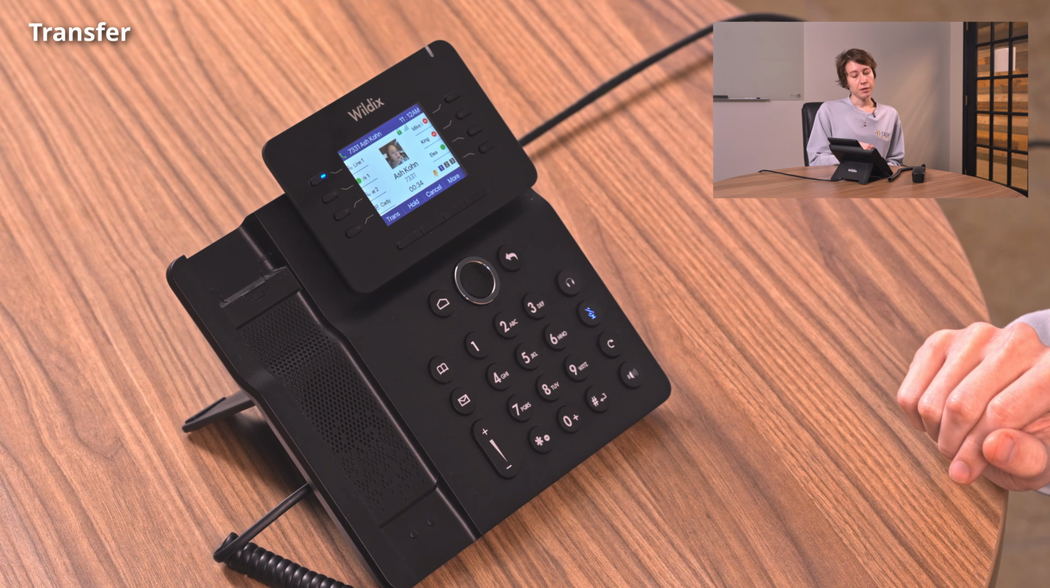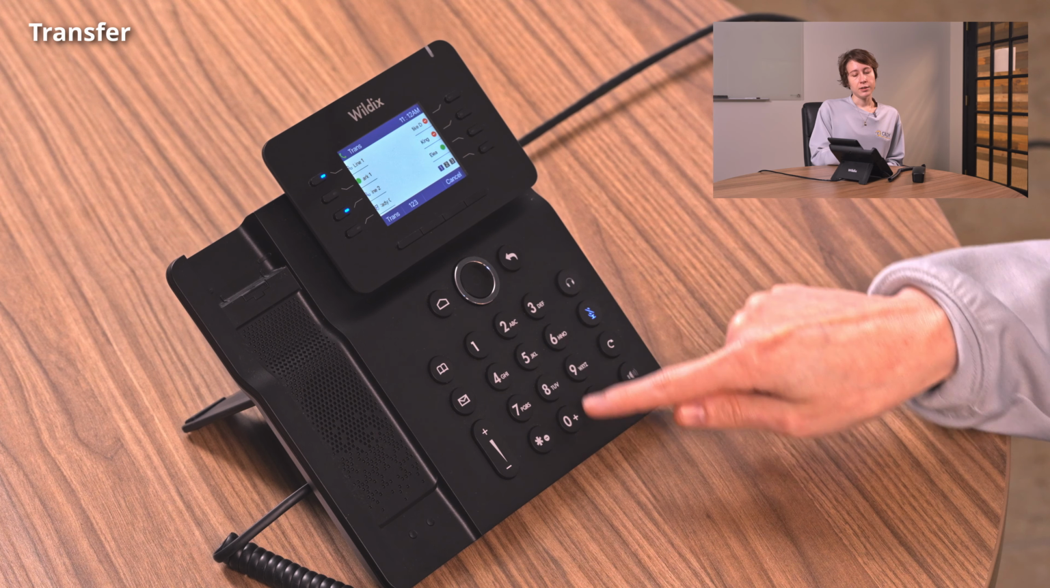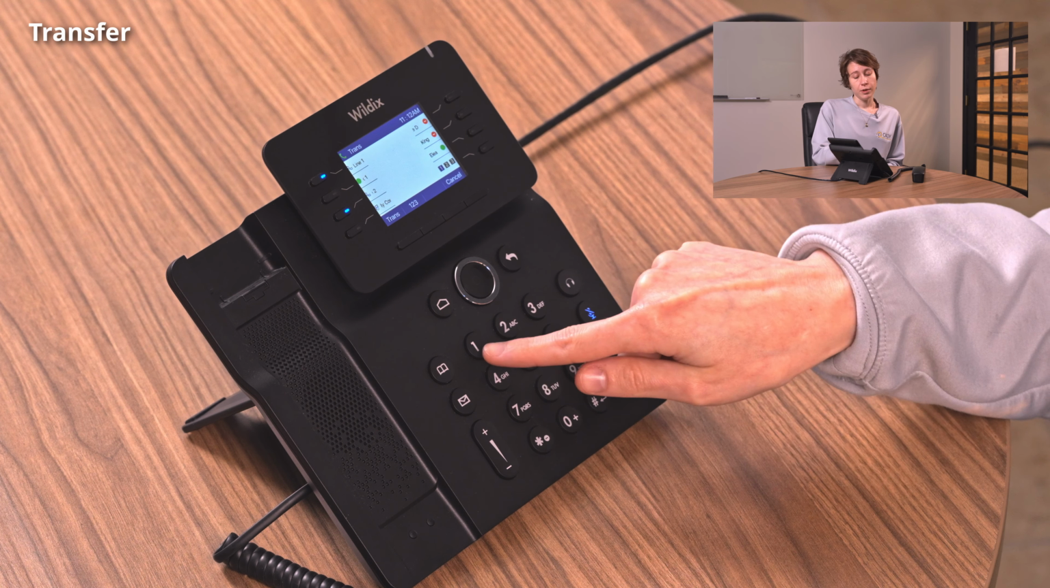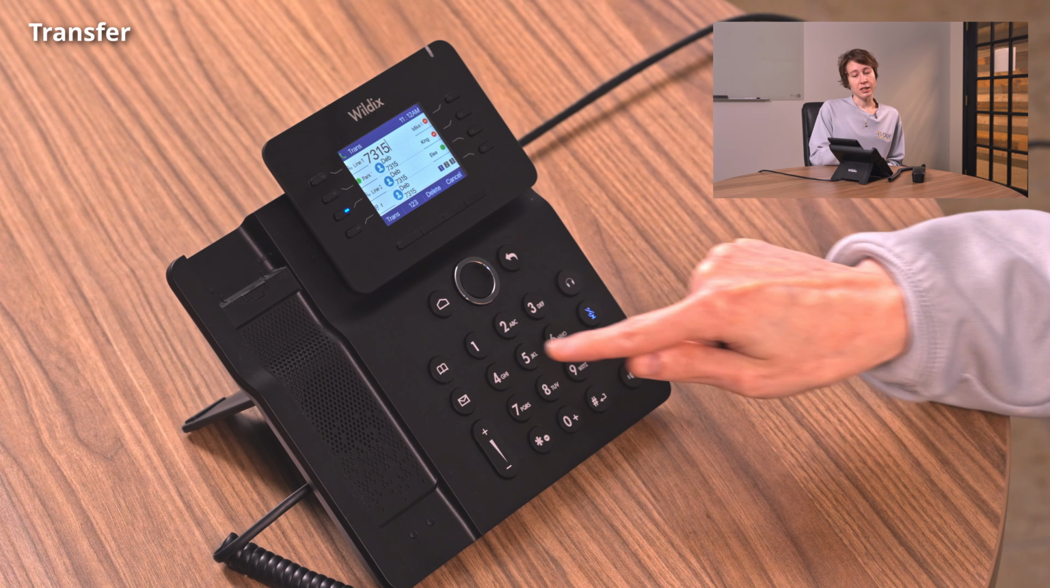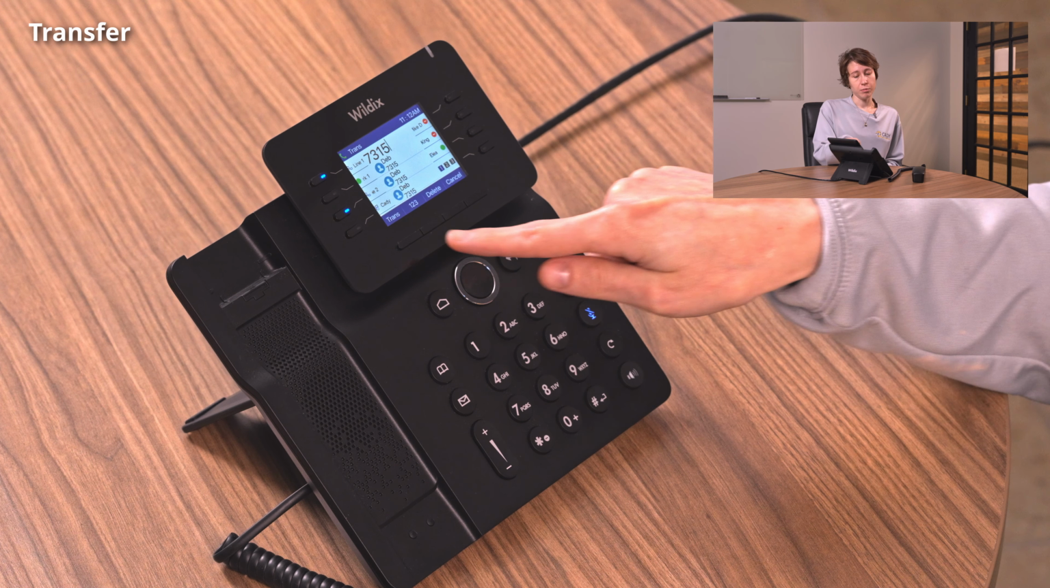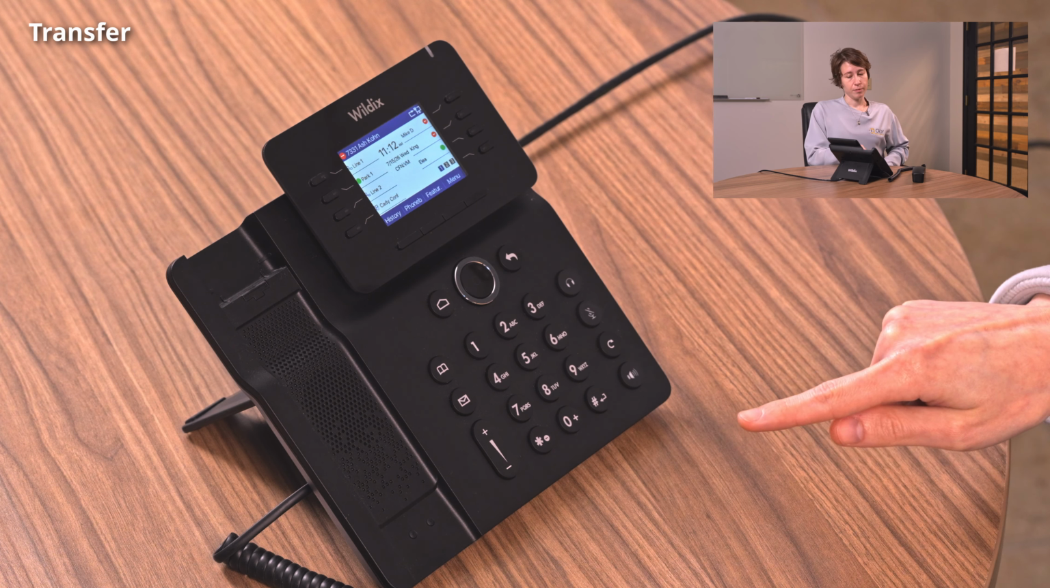If I wanted to transfer this call, you click transfer, and you can put in the extension or phone number here. So if I wanted to transfer this call to, let's say, an extension here, I put in the phone number and press trans, and the call will transfer over.